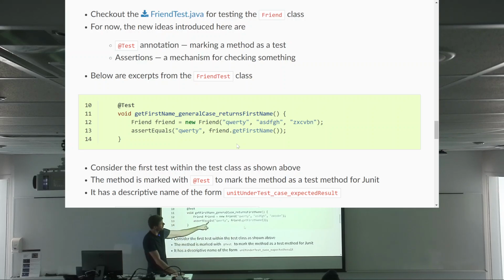So assert equals, that's a built-in JUnit thing. We had something very similar with Python's unit test. I think it was like self.assertEqual, something like that, right? So assert equals QWERTY and friend.getFirstName. That better be true. If not, the test fails.